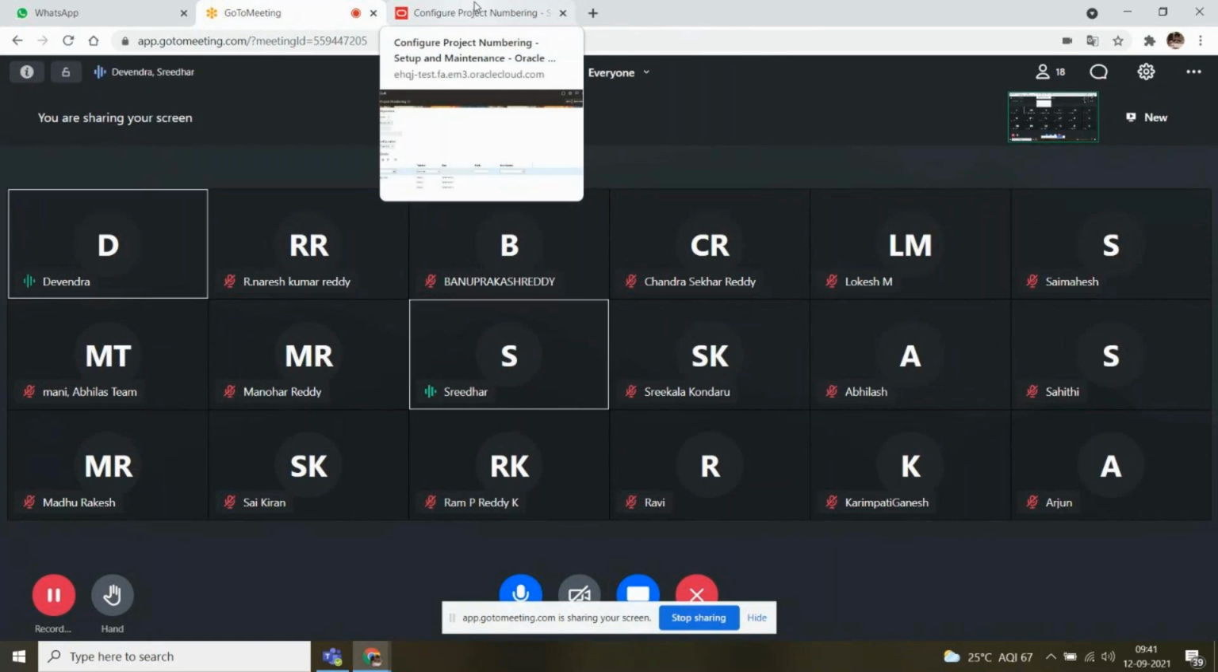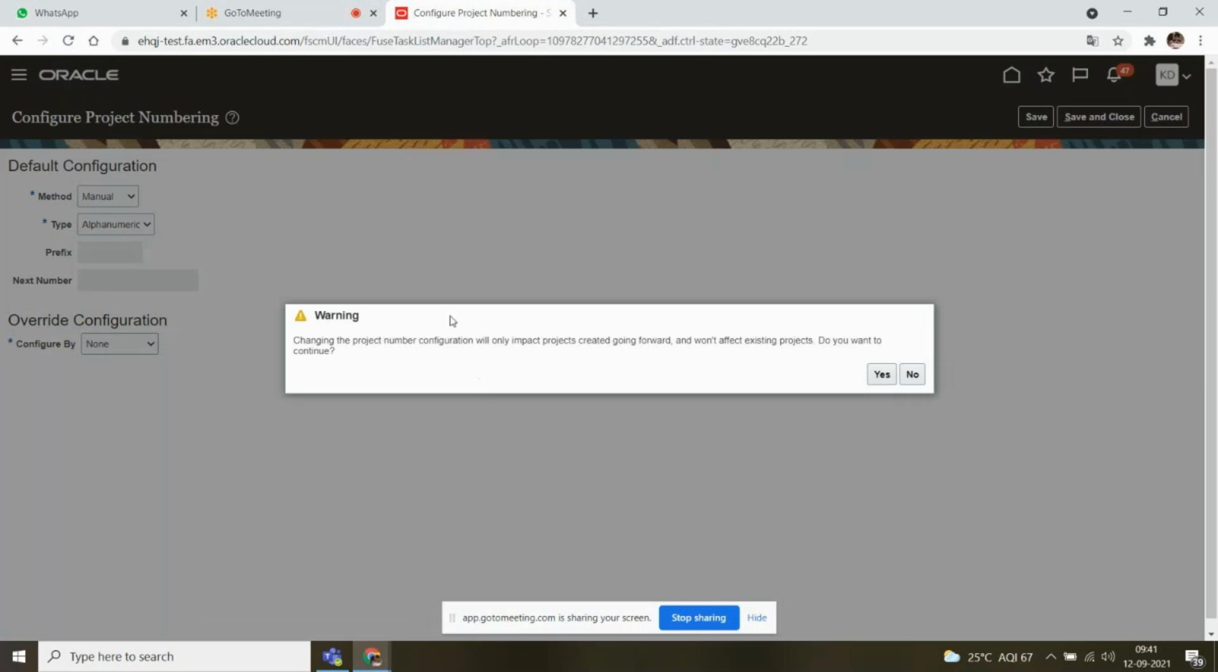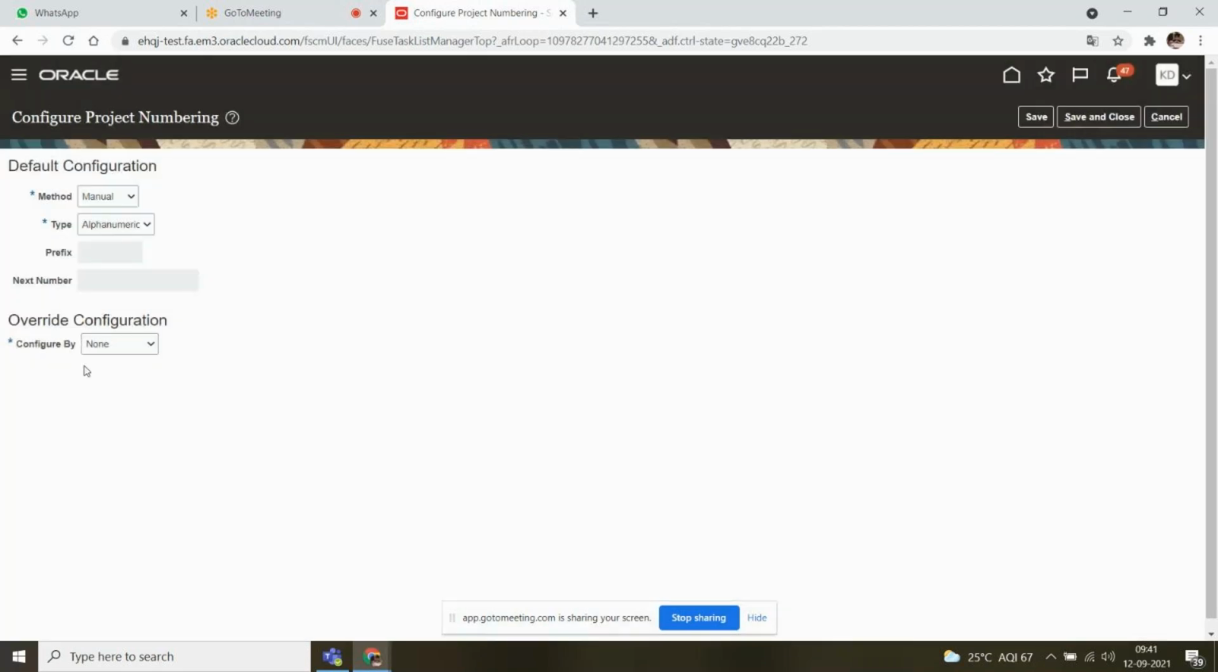Yes, Sridhar. Hello. In the same list of values, I can see none and other. So what does none and other mean? Others, I am not sure, but if you select none, then your default configuration will be considered, right?